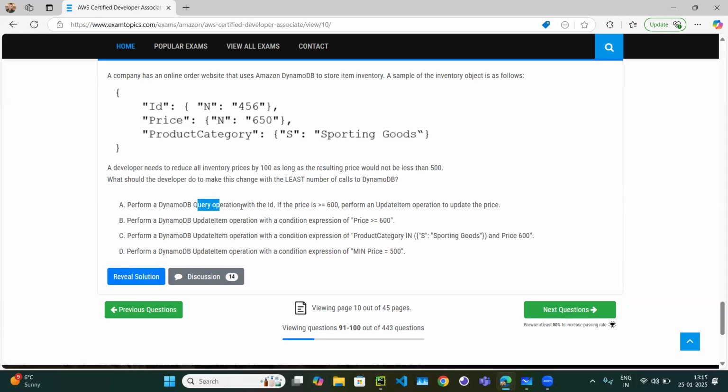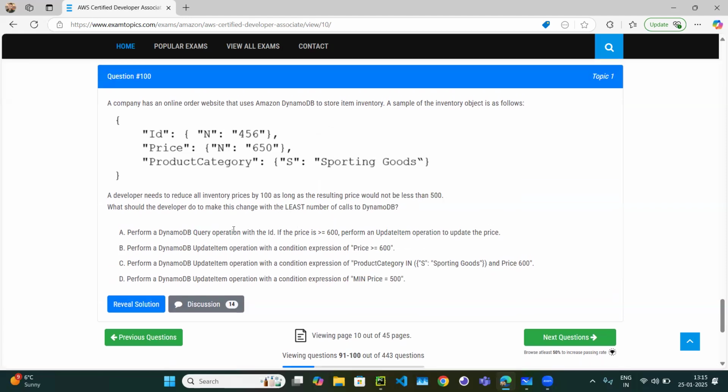Option A: perform a DynamoDB query operation with ID, and if the price is greater than 600, then update. This looks correct, because you first get the items and then check if the price is greater than 600, then update. But there are two operations, one for query and then update. Option B: perform an update item with the condition of price greater than 600. Looks correct.